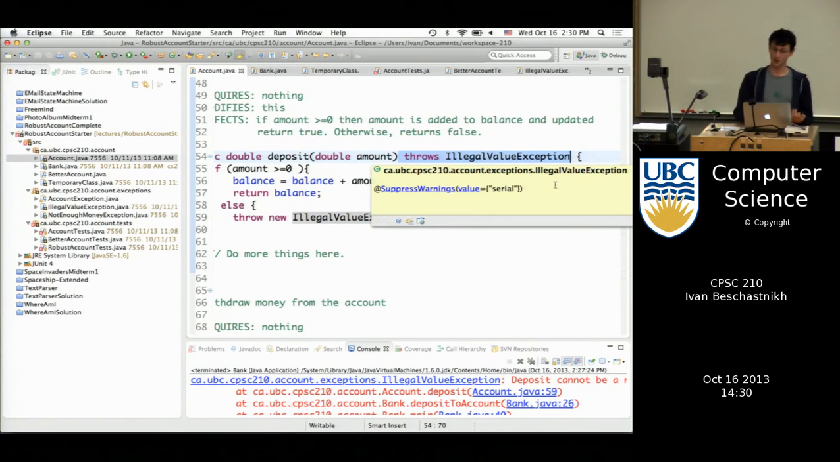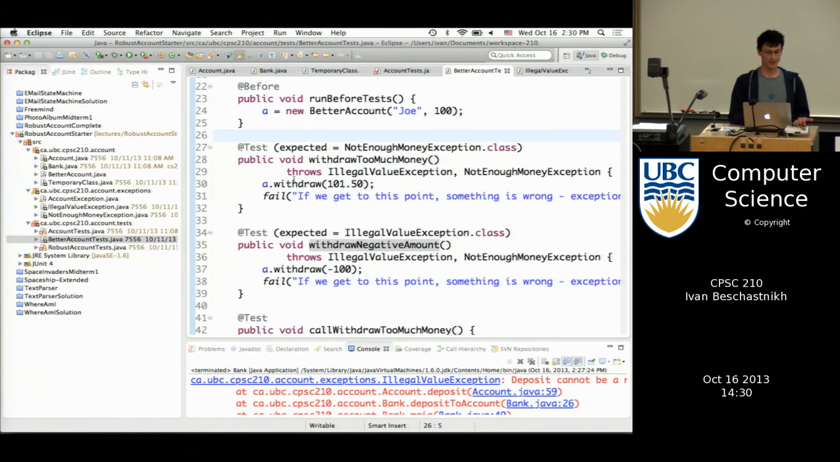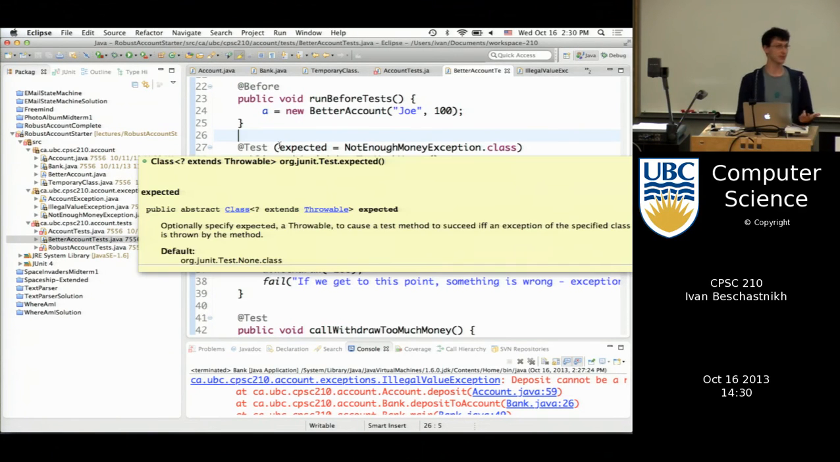Right? I cannot throw an exception without declaring it. And if you're using deposit, like bank uses deposit or my test uses deposit, then you must handle it, right? You must either catch it or you must declare the fact that you throw it. And whoever calls you must be able to handle it. So checked exceptions require that the caller do something about the exception.